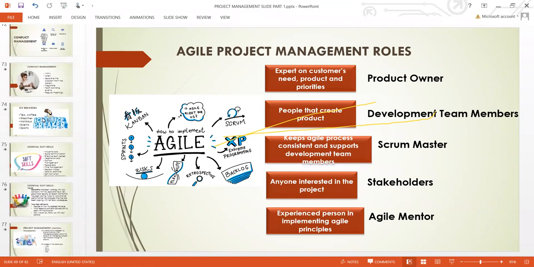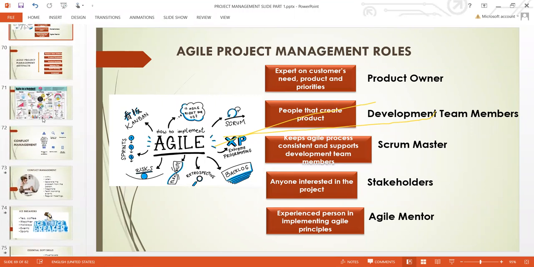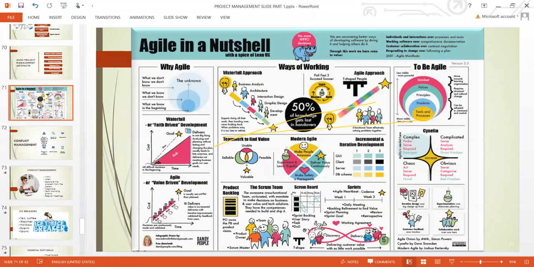So that is Agile. Agile is very powerful, and I'm hoping most of you will be working as Agile evangelists. This is an infographic, Agile in a nutshell.